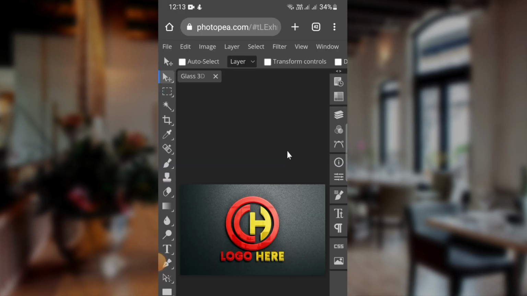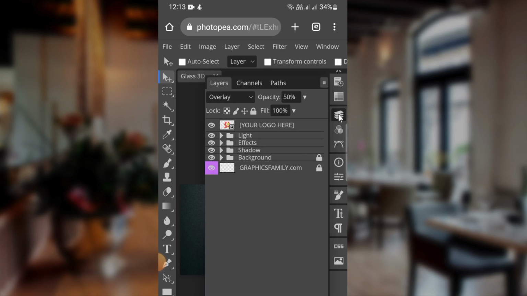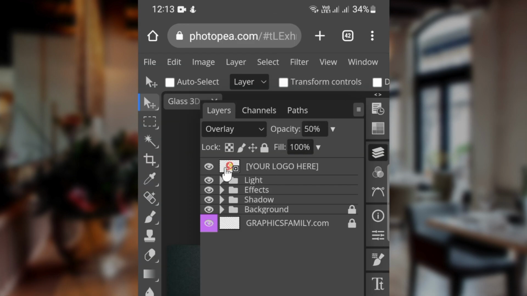Once the mockup has loaded, you're going to go to the layers. These are the three lines over here. You click on it once so that it opens the layers. Then you double click where it says your logo here on the checkered box.